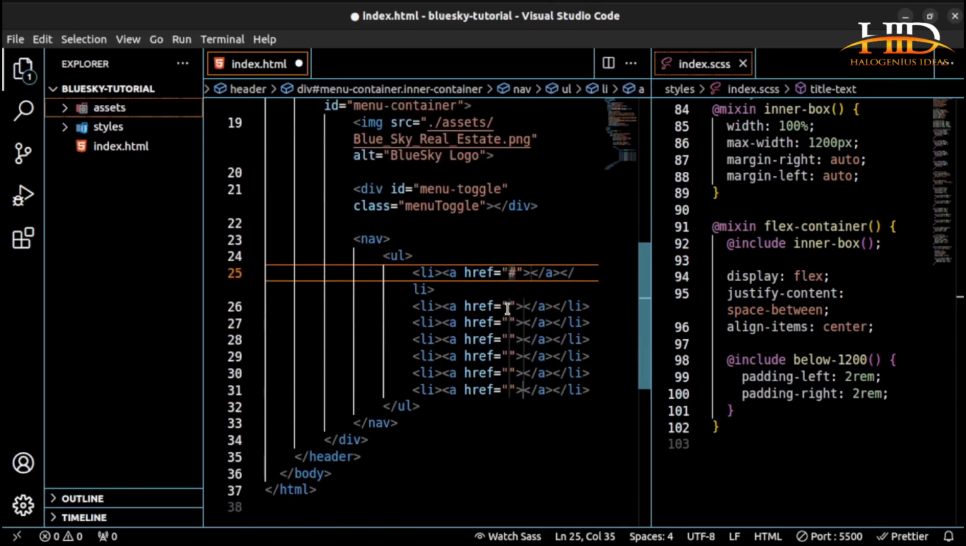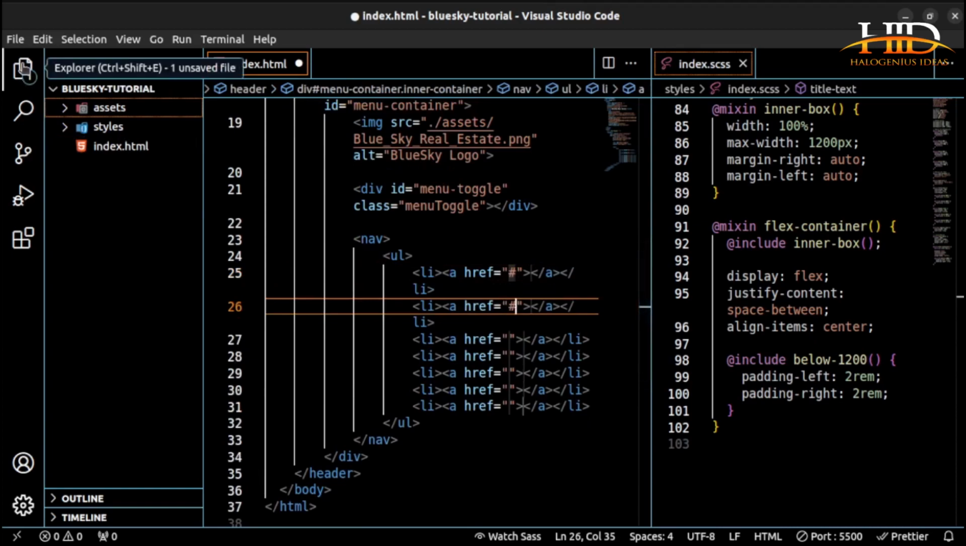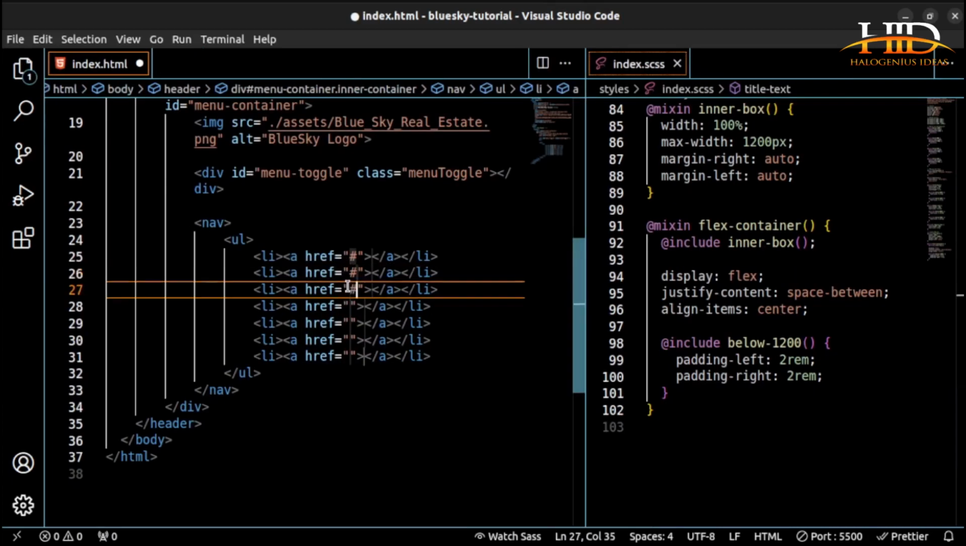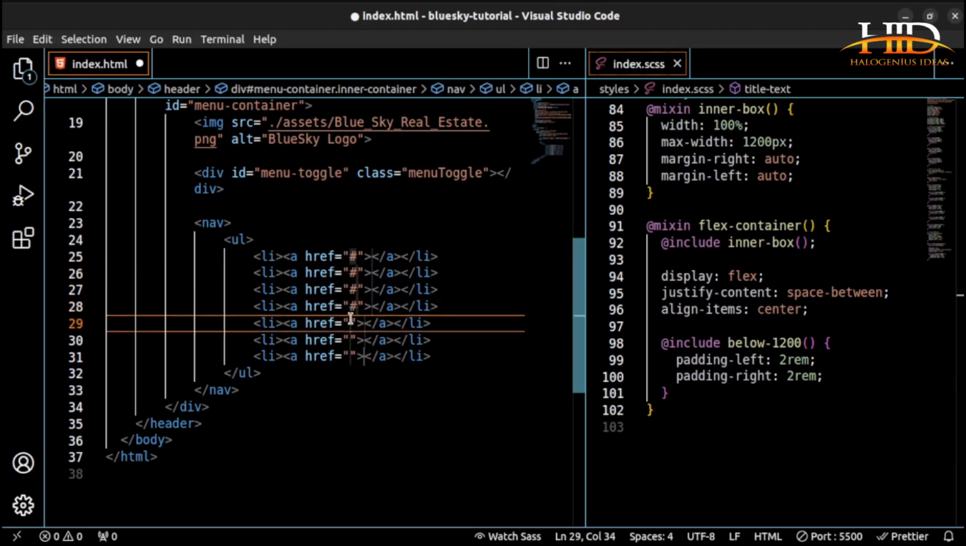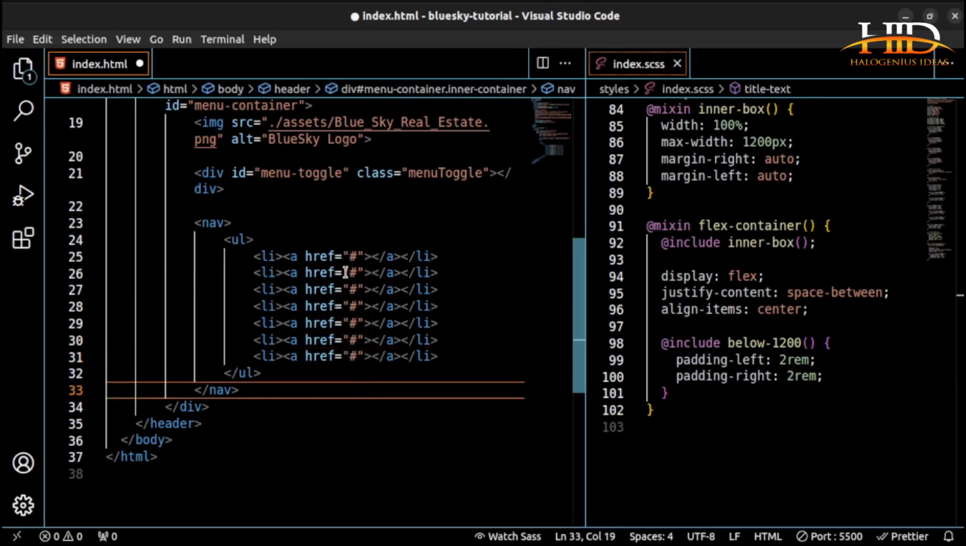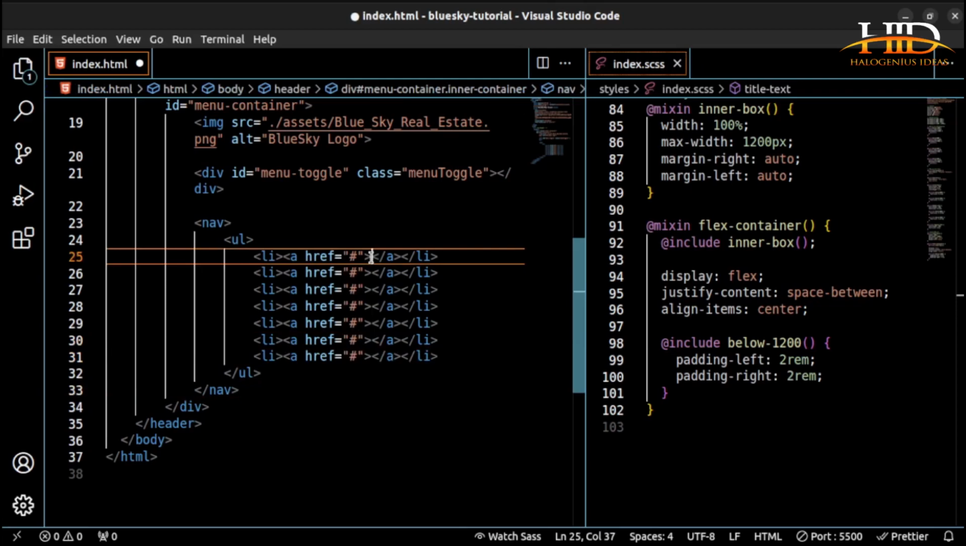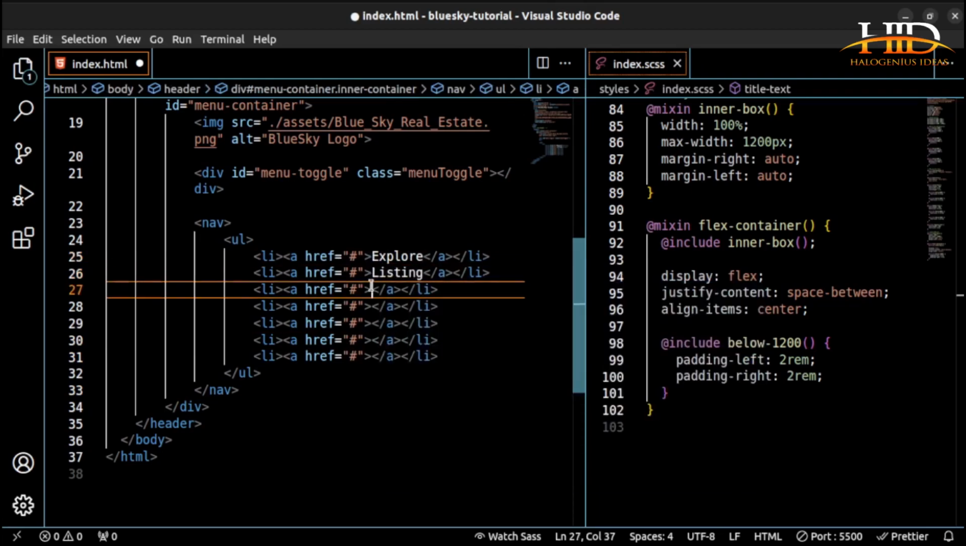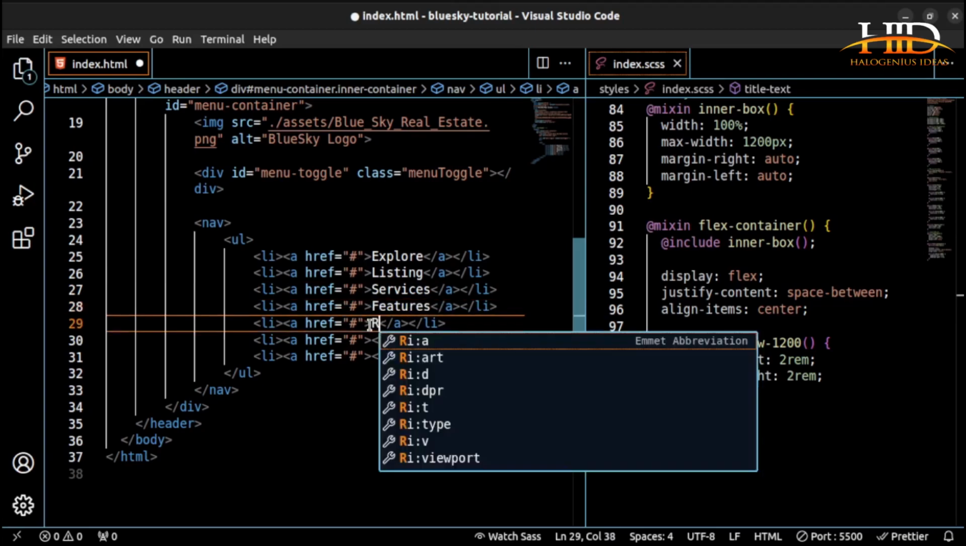For all these hrefs, for now, let me close this one so I can have more room. I'm just using these placeholders for the links because I'm not concerned about them for now. So the first one is explore, the second one is listing, the third one is services, then the next one is features. The next one is realtors.